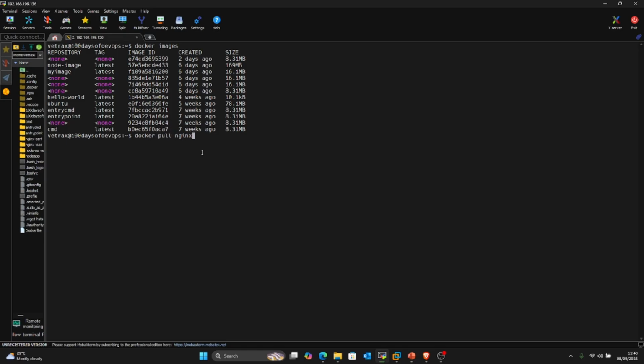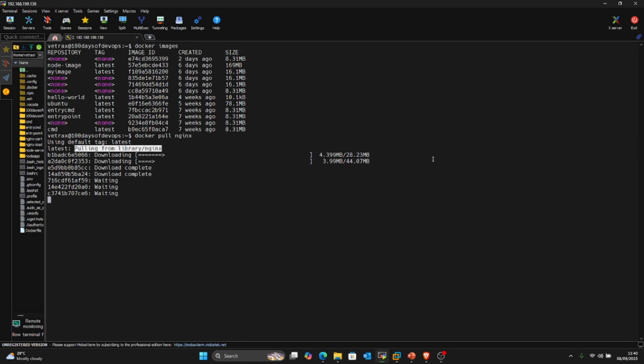Basically, this process is what I explained on the first day. Your host sends a pull request to your Docker daemon, and then your Docker daemon checks your host. If that image is already there, then it uses it. But since the image is not on the host, it goes to Docker Hub. You can see it here, pulling from library/nginx. So it goes to Docker Hub, and then it pulls that image to your Docker host. I'm going to pause this video for the image to be pulled, and I'll be back once the image is successfully pulled.